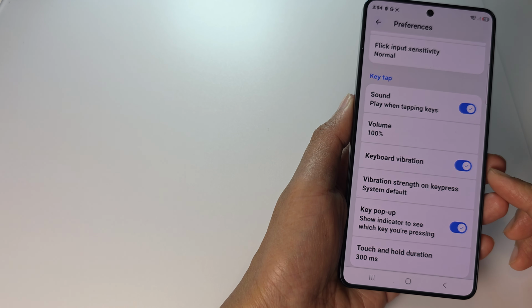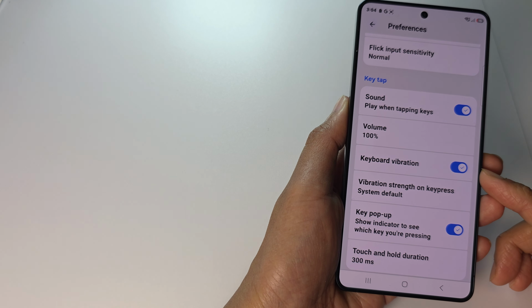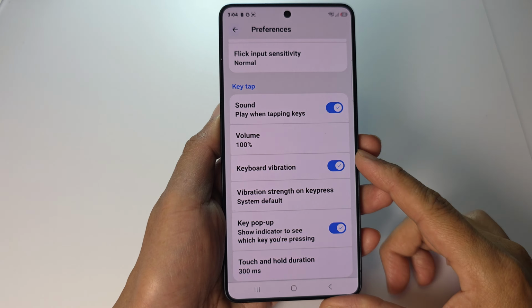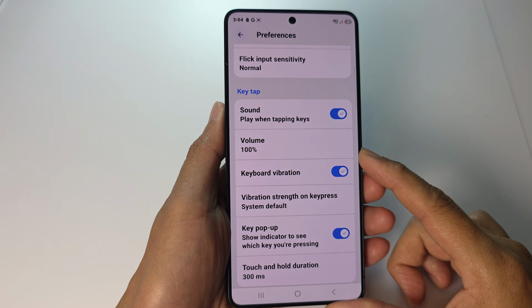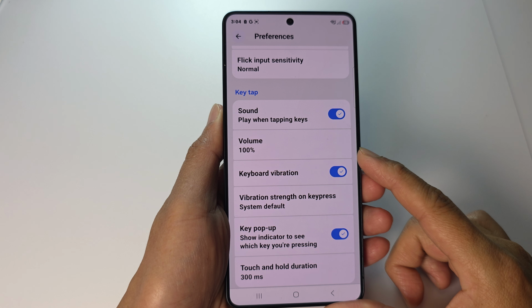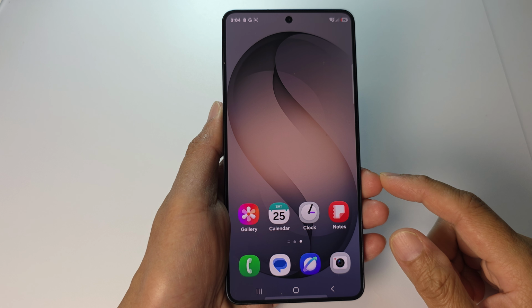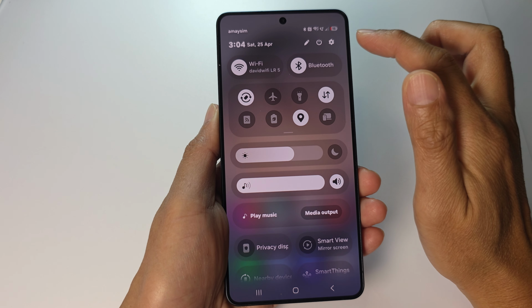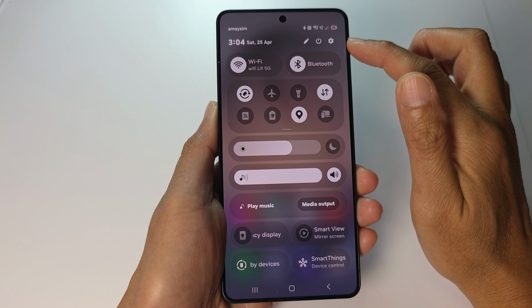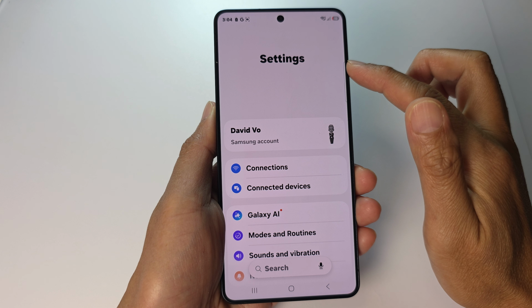How to enable or disable GBoard keyboard vibration on Samsung Galaxy S26, S26 Plus or Ultra. First, tap on the home button to return back to the home screen. Now swipe down at the top to open up quick settings. In here, tap on the settings icon.